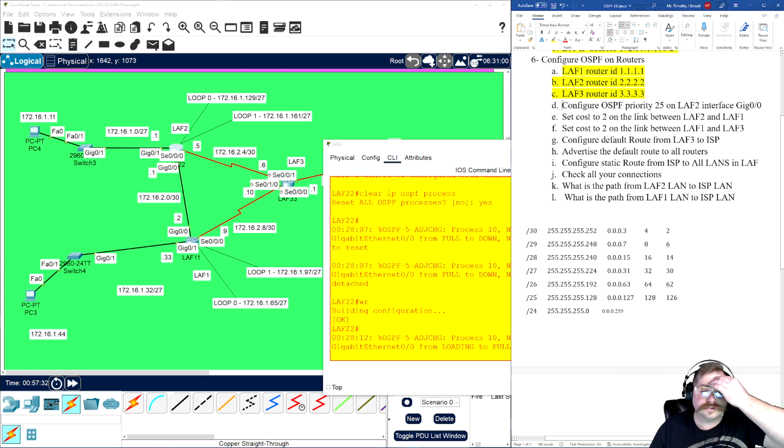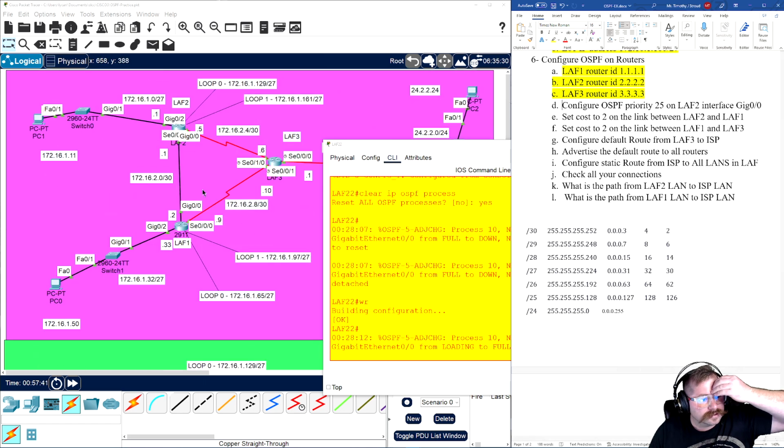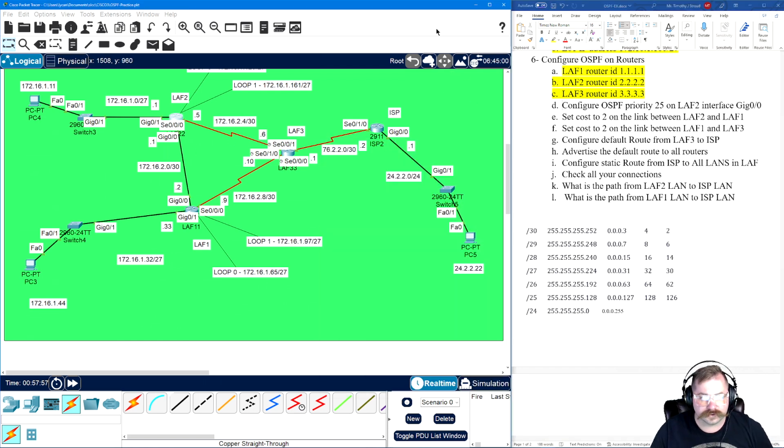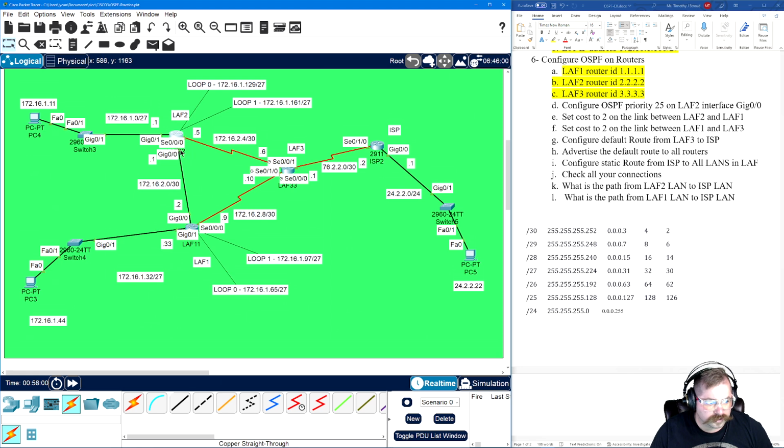Now, the next step is to configure OSPF priority 25 on LAF2 interface gig 0. Now, what does that mean? Well, if we go look at where he had gig 0 at, gig 0 is this connection right here. It's the connection between LAF2 and LAF1. If we come look at mine, that happens to be the same number. So the good news is it's the same interface, so we're not going to be too confused here. It's the one that goes between LAF2 and LAF1.